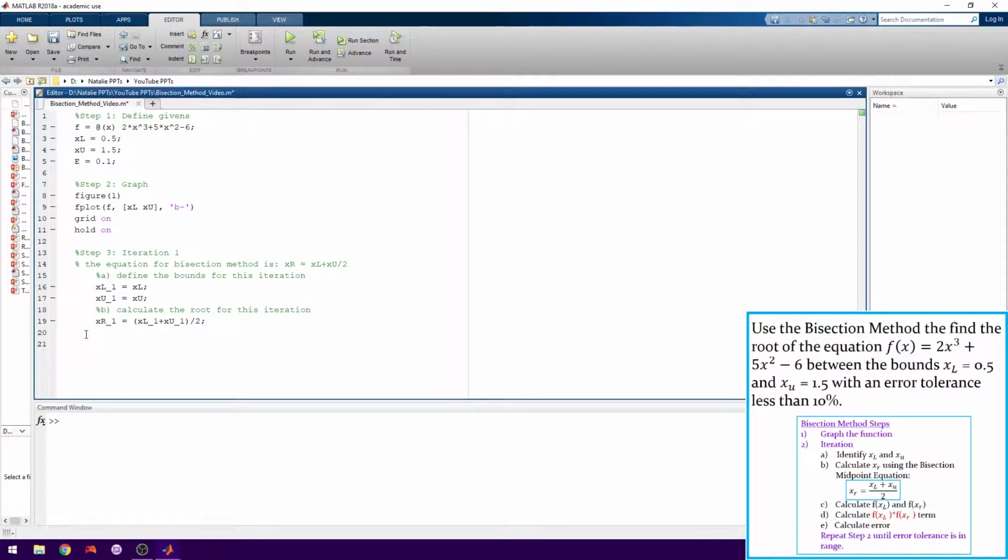Okay, my next step is going to be to calculate the function values for this iteration. So we want the function value at the lower bound and at our root estimate. So for the lower bound, we are simply going to pass in XL1 into our anonymous function. And for the function value at our root estimate, we are going to feed in the root estimate value to our anonymous function.